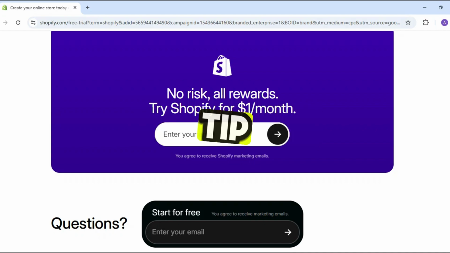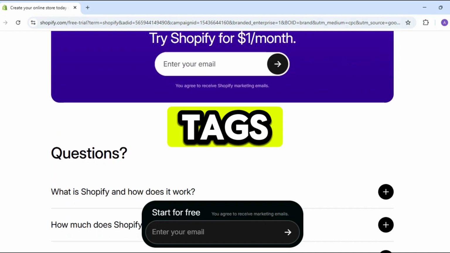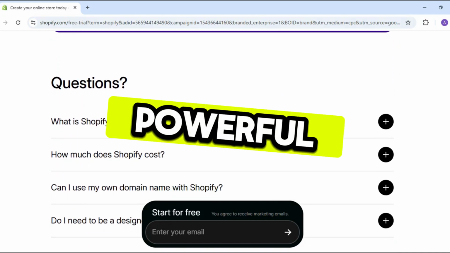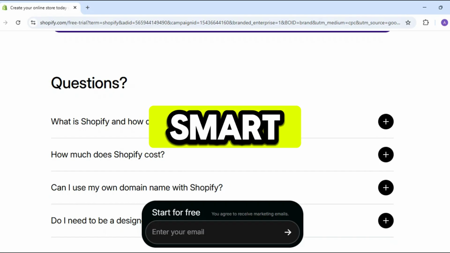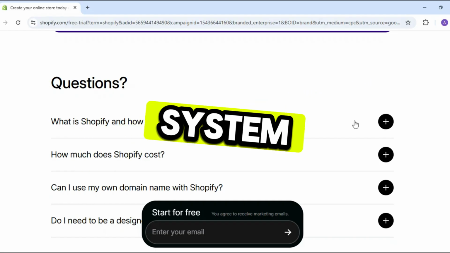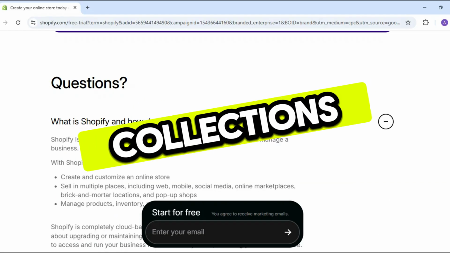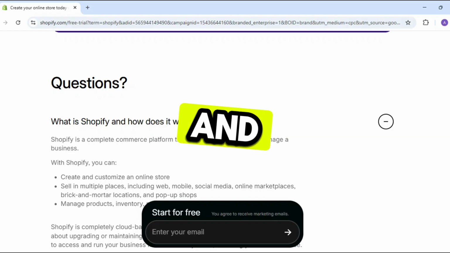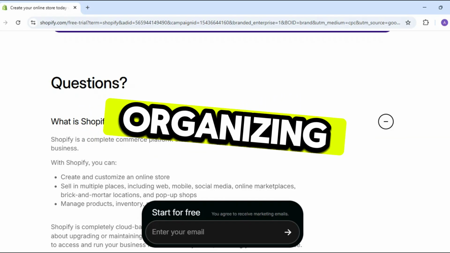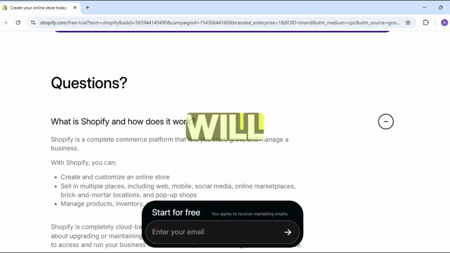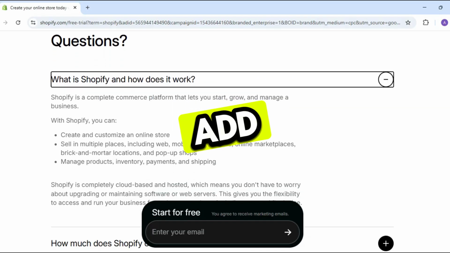A crucial pro tip: use consistent product tags. Tags are one of the most powerful and flexible ways to fuel your smart collections. A clear tagging system lets you create dynamic collections for seasons, styles, and promotions with ease. And just like that, you've set up an automated organizing system for your store. This will save you countless hours as you add more products.